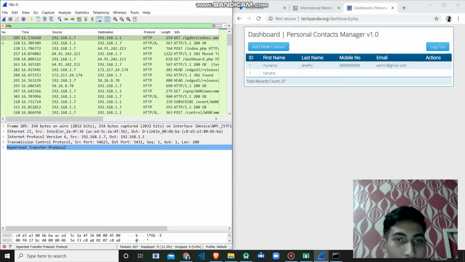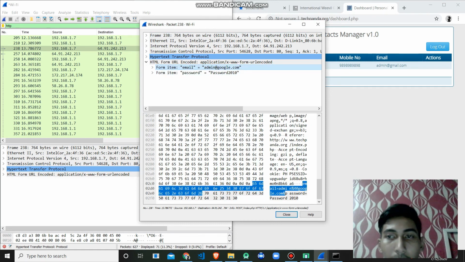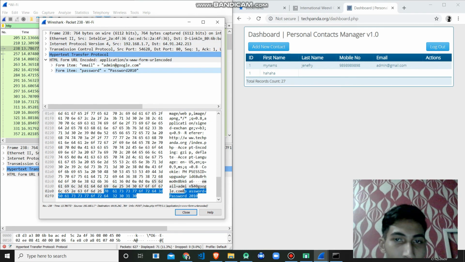So we can see that this is the packet, this is the device, and this is the packet. From this packet we can see its HTML form URL encoded. So this is the admin Google, the email that we have inserted, and this is the password of this website. So we can see that this website is not secure at all.